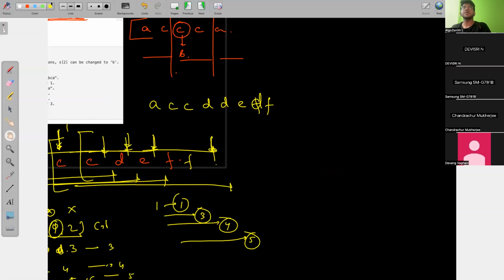So even if you start over here, you will know that D is present at index 3, 4, and 6. E is present at 5. F is present at 7. C is present at 1 and 2. A is present at 0.